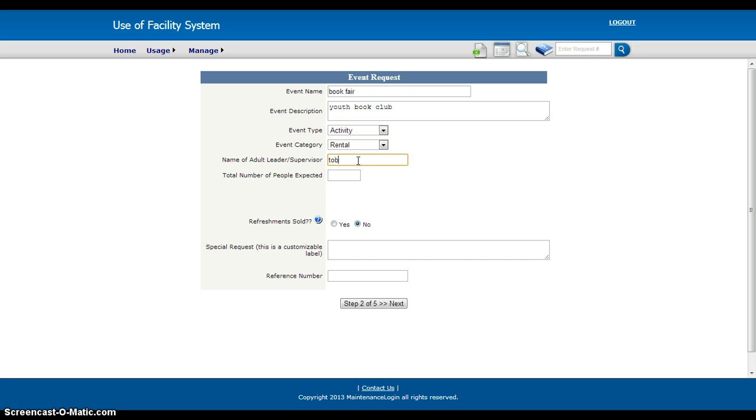The adult leader is Toby Tyler. And the number of people expected is 100. No refreshments will be sold, and we have no special requests at this time, but you could put it in there.